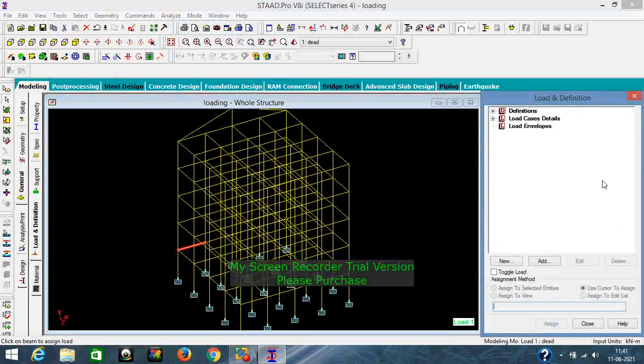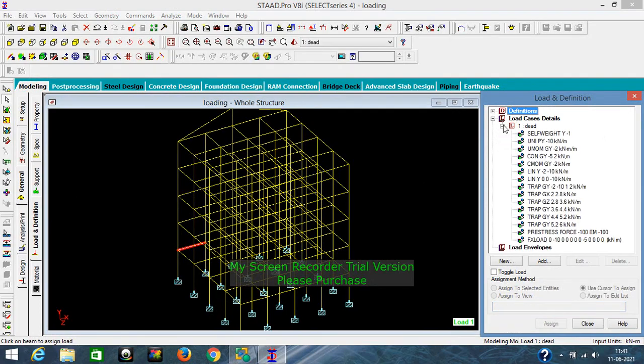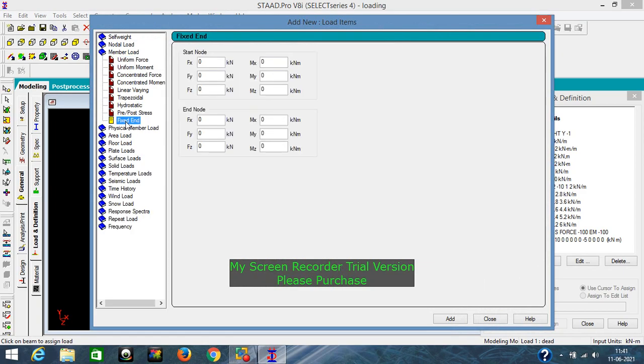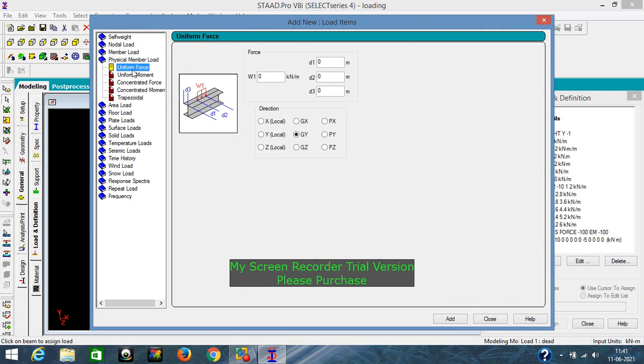Under the loads and definitions, load case details, we have got loads here, and we have seen the dead load. We clicked on add, and we got member load, and we have used all the member load. Member load is like physical member load only. Physical member load and member load are both the same, but we have to make a physical member. Generally we don't make physical members in normal Staad Pro analysis or design. As we have seen, we make member load when we use RC designer.